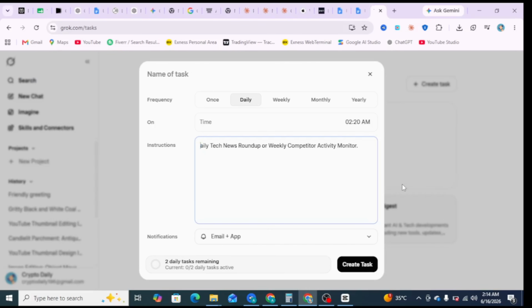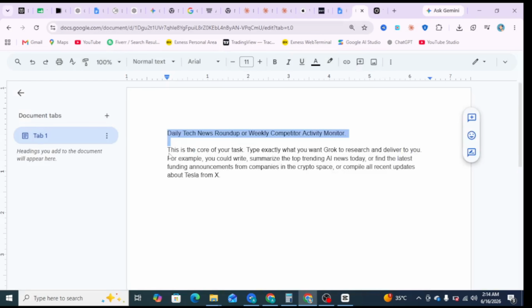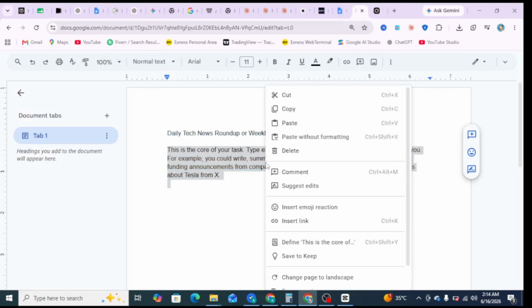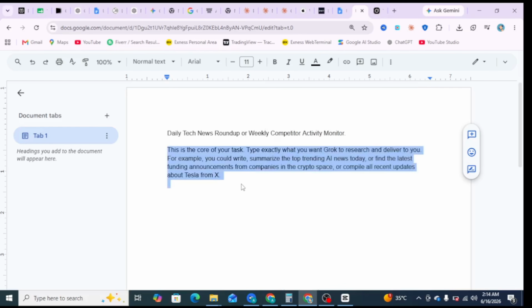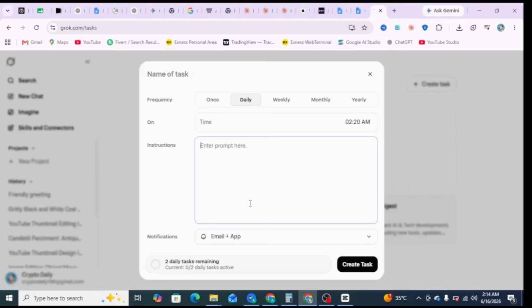Step 7. Write your prompt or instruction. This is the core of your task. Type exactly what you want Grok to research and deliver to you. For example, you could write, summarize the top trending AI news today, or find the latest funding announcements from companies in the crypto space, or compile all recent updates about Tesla from X.